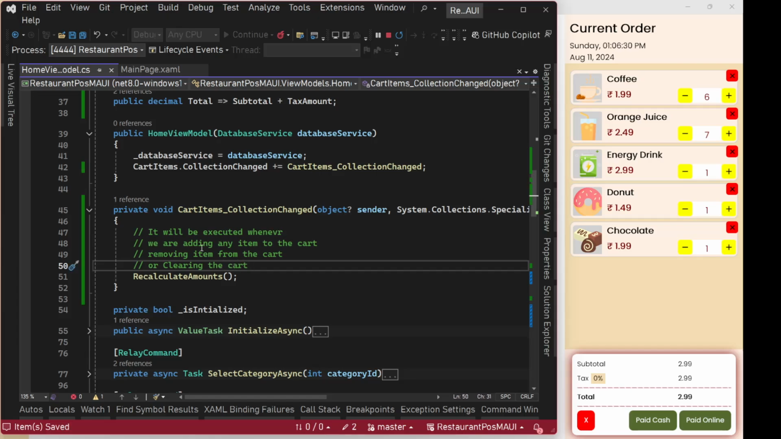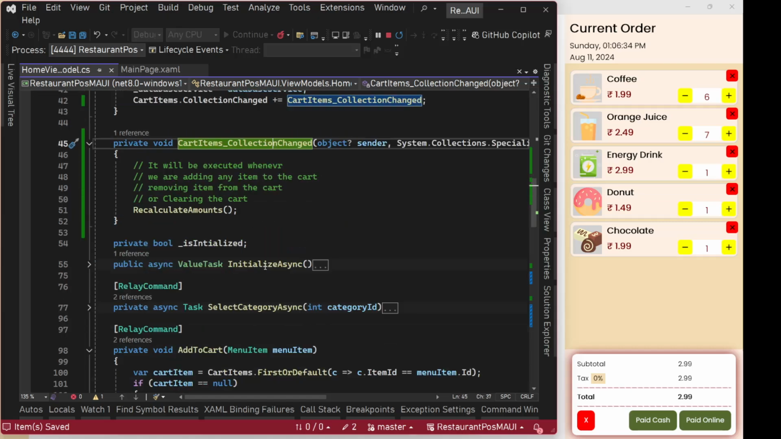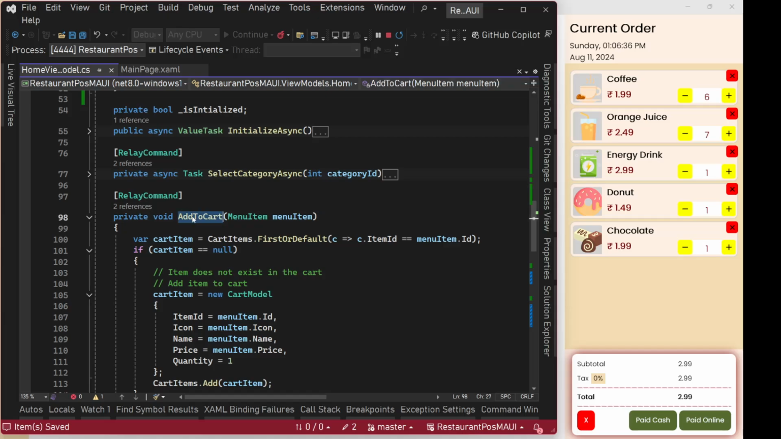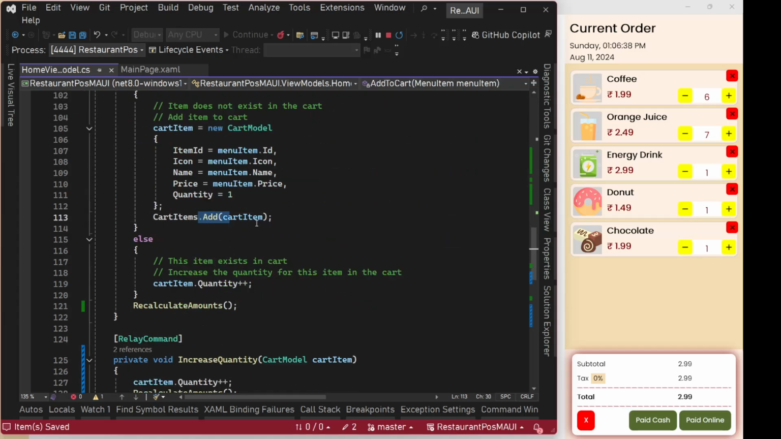So for these three operations, it will recalculate. All right. So now we can come here, add to cart. Here we are adding, so it will automatically recalculate. So we don't need to do this. We'll move it here. Here we are increasing the quantity. So now we need to explicitly call this recalculate amount from here.